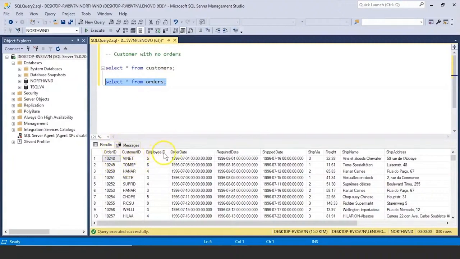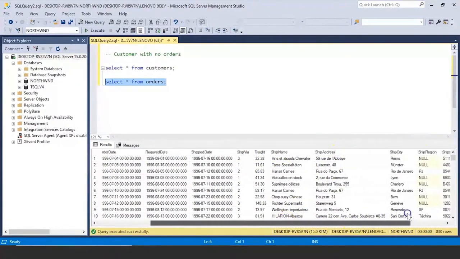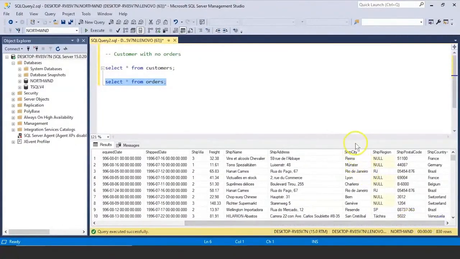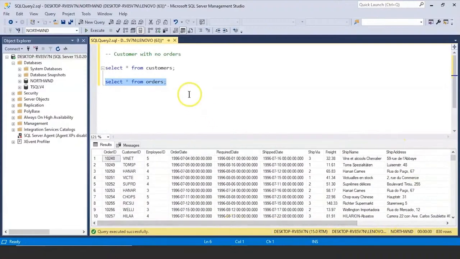Again, this employee ID is the foreign key for this orders table. We have the order date, the required date, ship date, ship via, which means by which medium the order was shipped. We have the freight charges, ship name and ship address as well. Then you have the city from which the item was shipped, the region, postal code and the country.